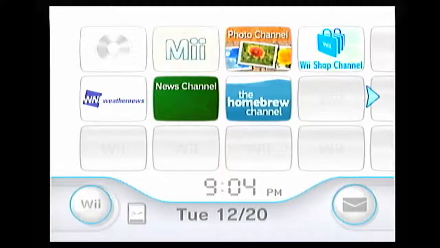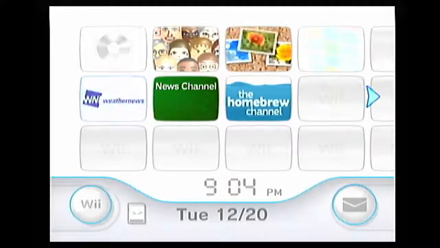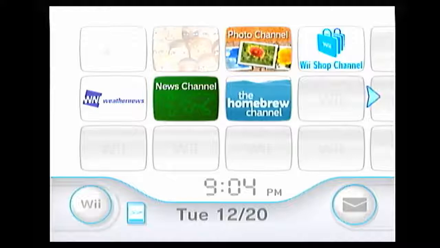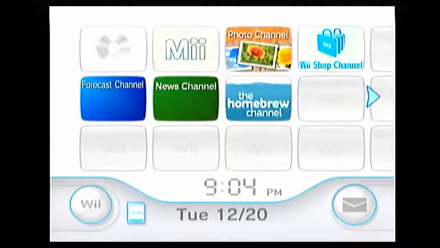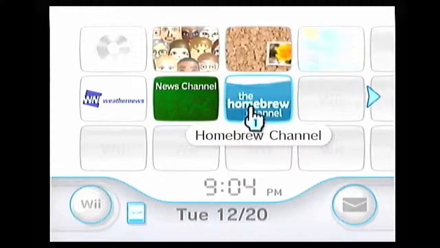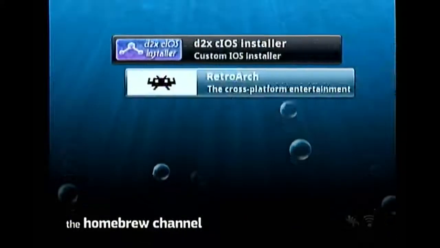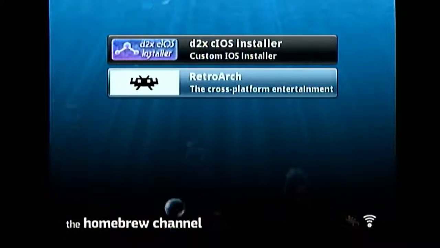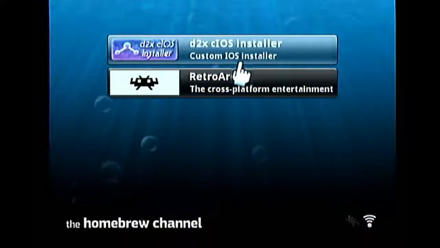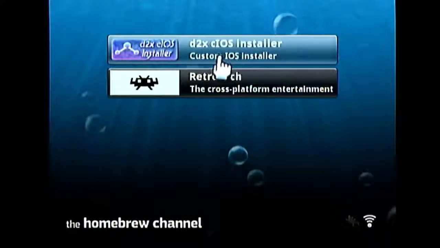So now we put our SD card back in the Wii. And now we start up the homebrew channel, since that's what we're going to be using to install the custom IOS stuff. And here we are. Now we have, in addition to RetroArch from the previous video, the D2X CIOS Installer. So we select this, hit load, and it loads it up.